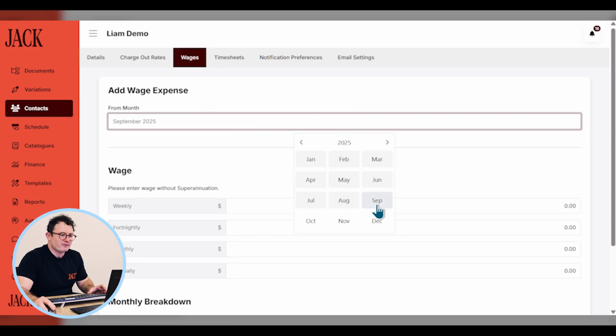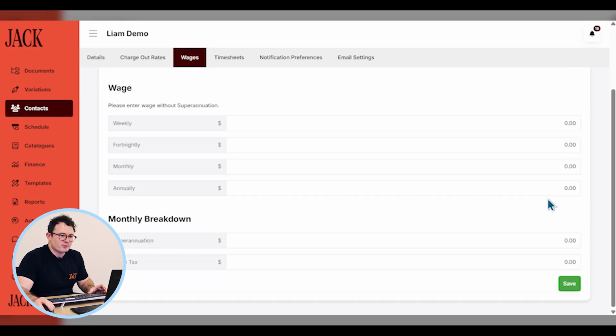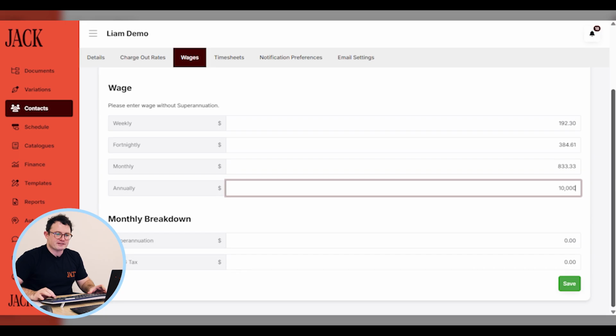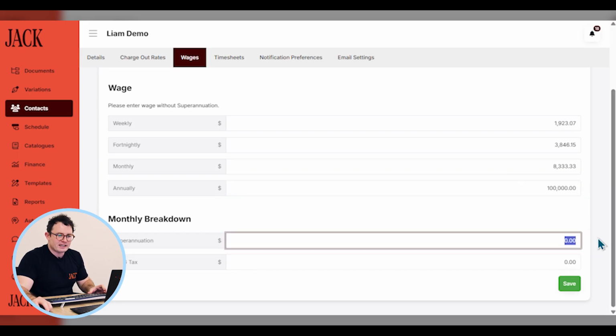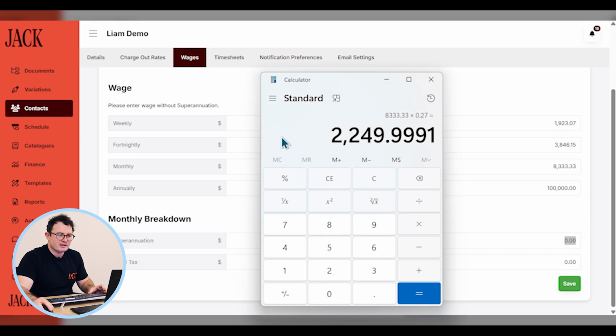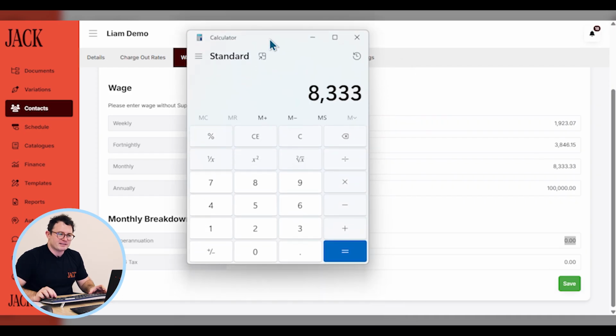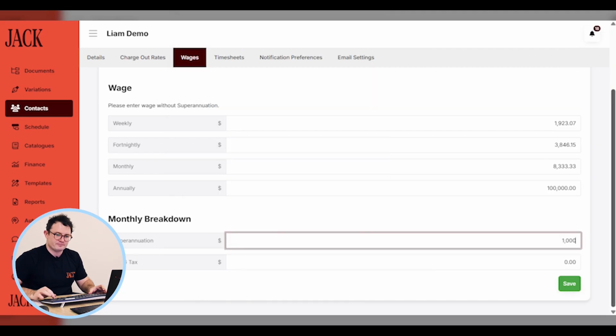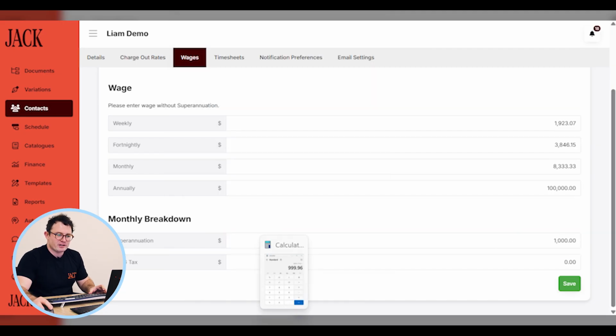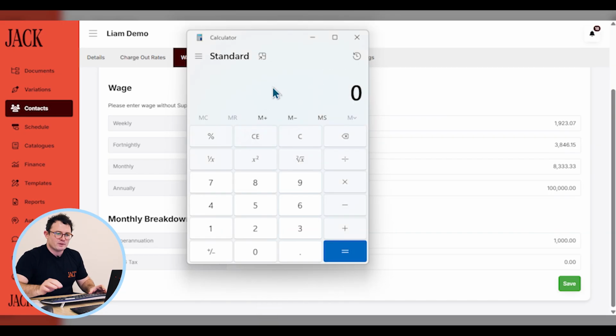So from the month of September, Liam Demo will be earning a salary of $100,000 annually. And then to calculate our superannuation liability, we grab the monthly salary amount times 0.12. To estimate our pay-as-you-go withholding tax, we would then take the monthly salary amount and times that by 0.27.